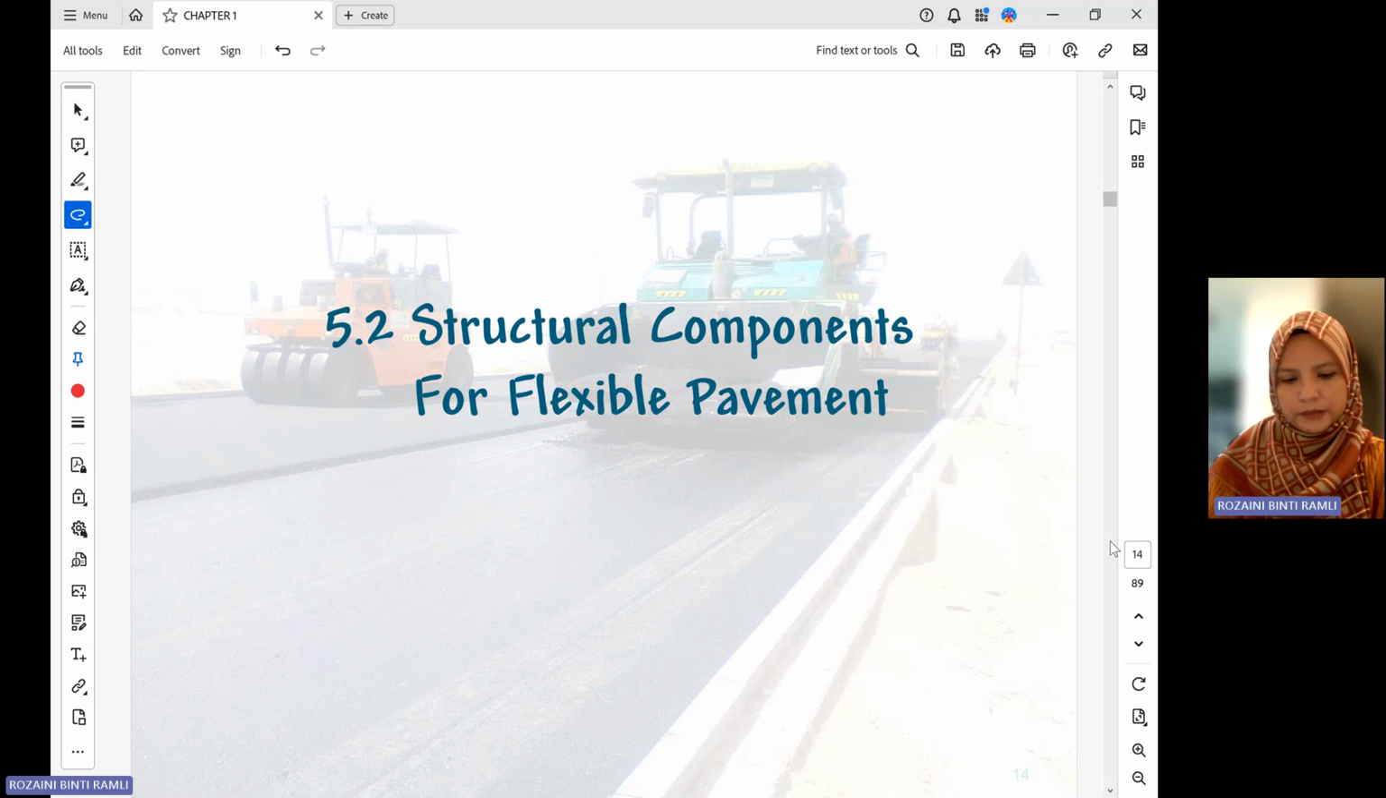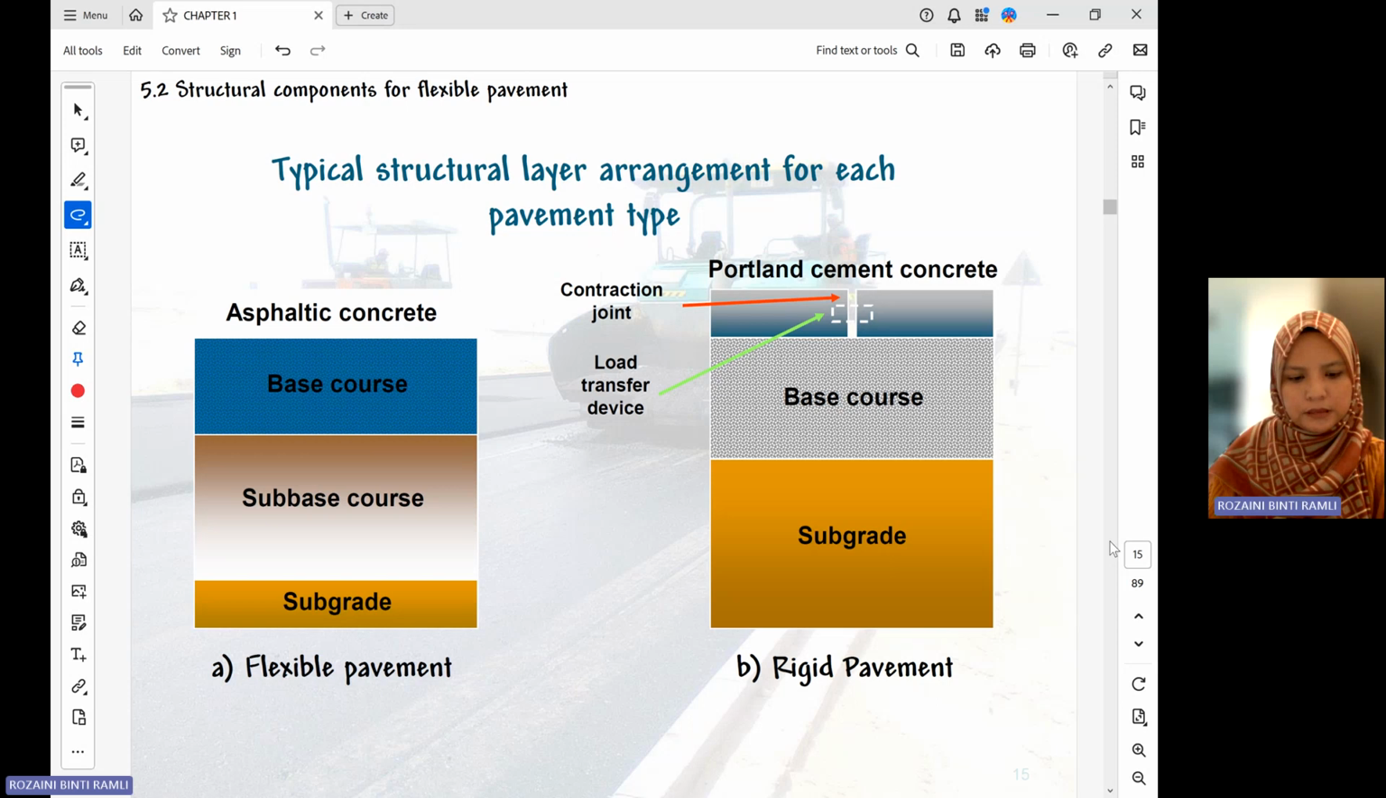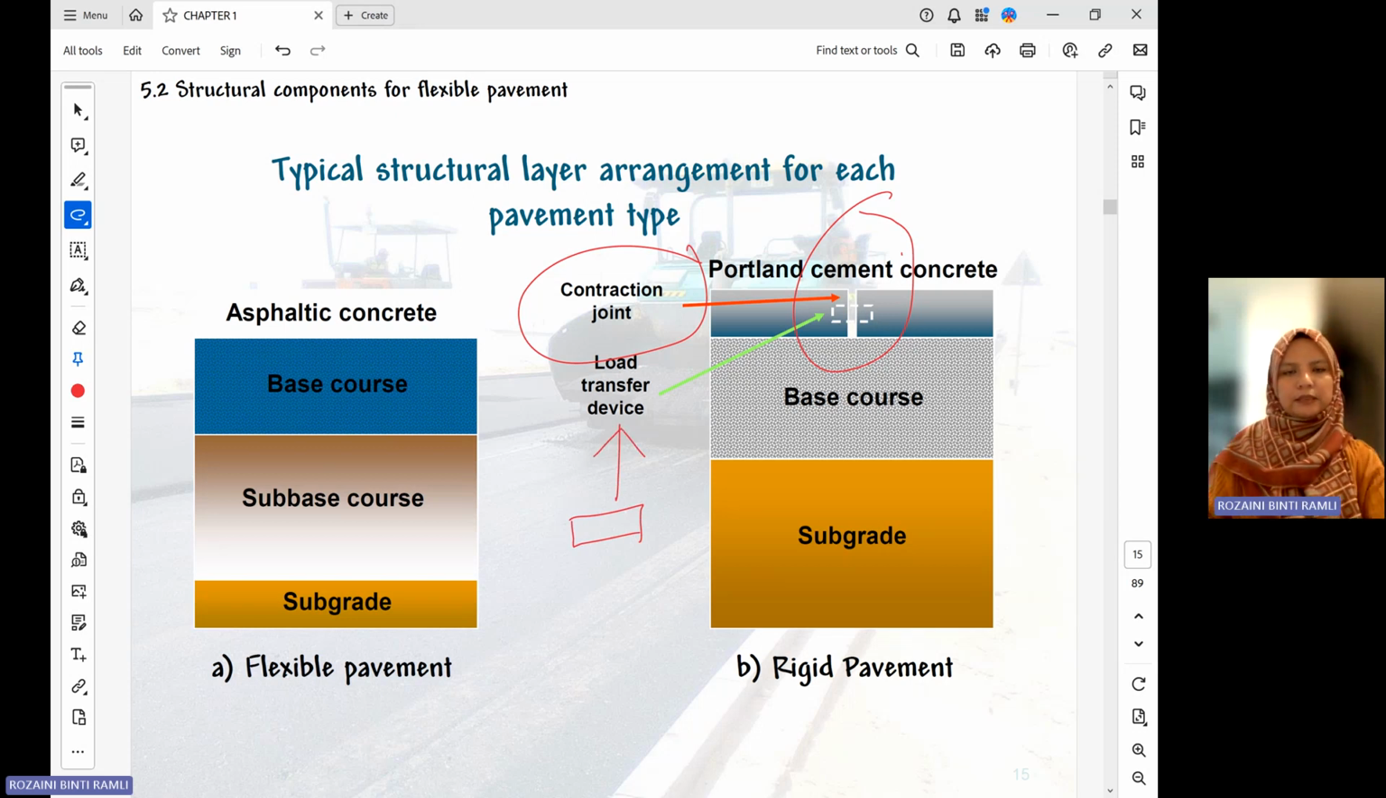Structural components for flexible pavement. We go into 5.2. Alright, this is what I drew just now also. Okay, for flexible there are 4 layers. But for rigid pavement there are only 3 layers. But for rigid pavement, don't forget, you must place the contraction joint. The contraction joint has a bar here. This is the bar, the load transfer device. We place steel there to transfer load.